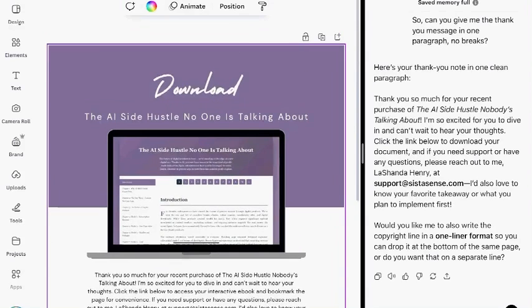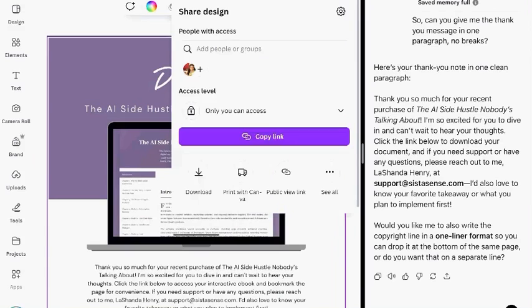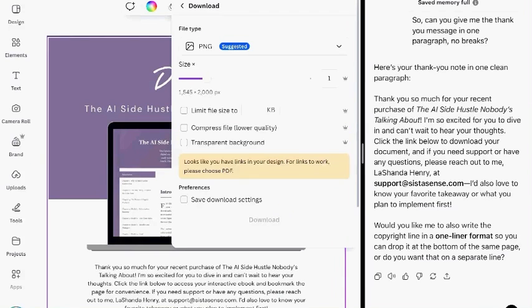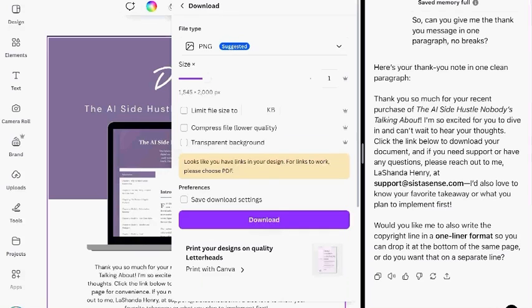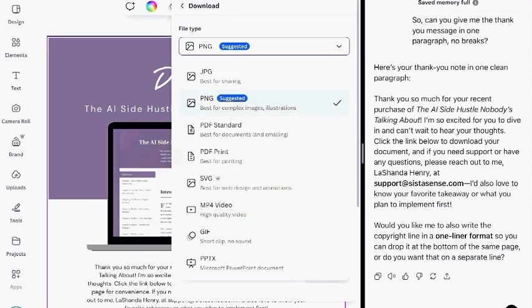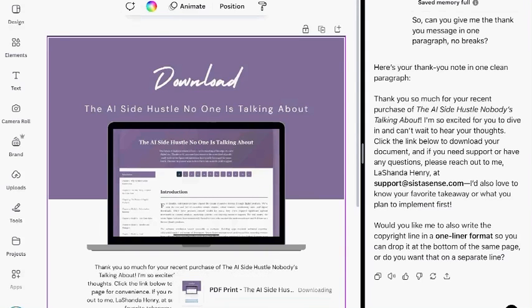And my PDF is done. So now I'm going to download it. What's going to happen is when people pay, they are going to get this PDF with the information they need for their purchase. So I'm going to click the drop-down menu. I don't want a PNG. I want a PDF, and download it.